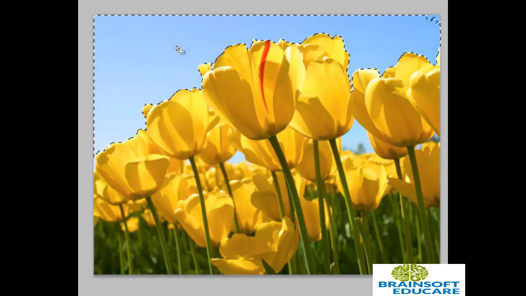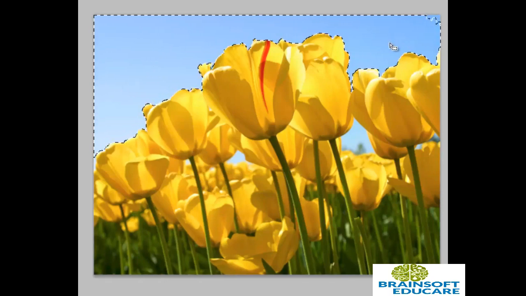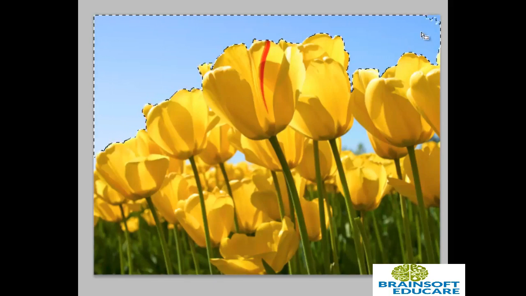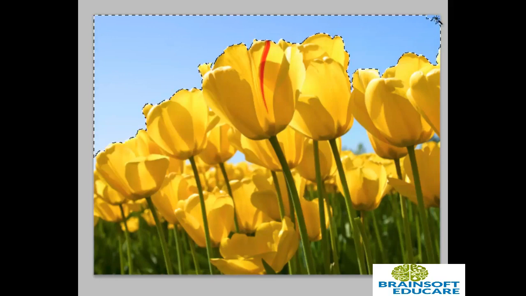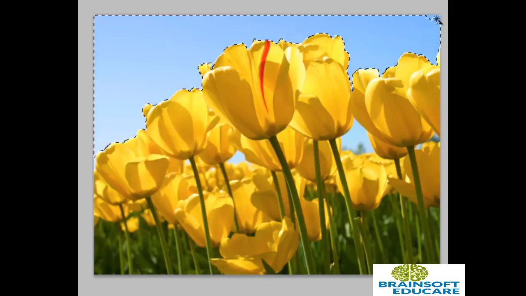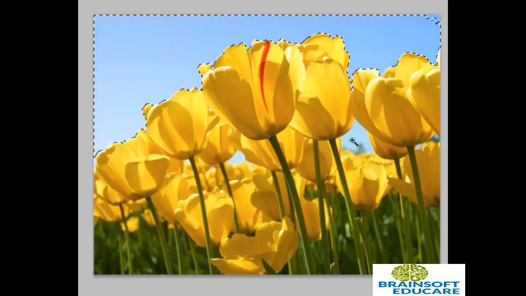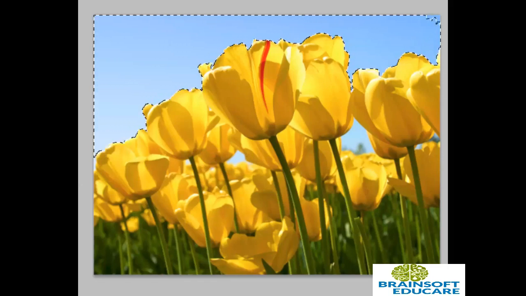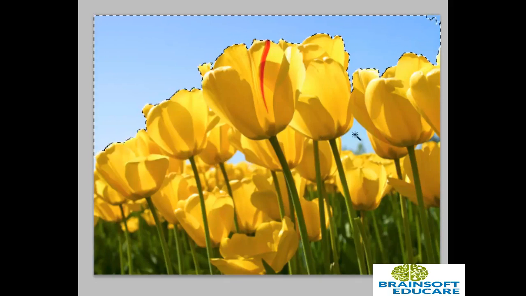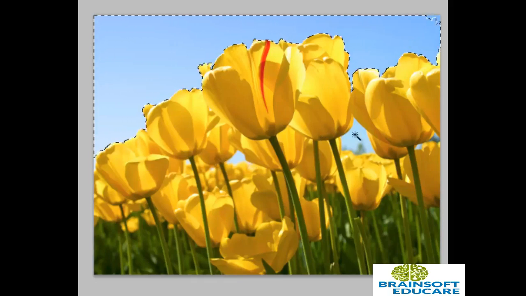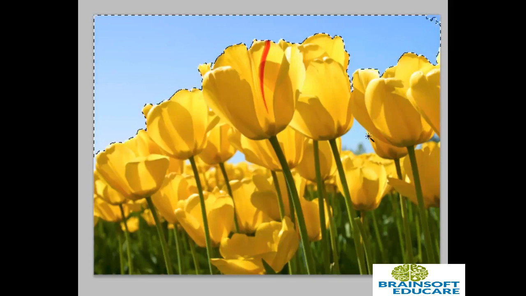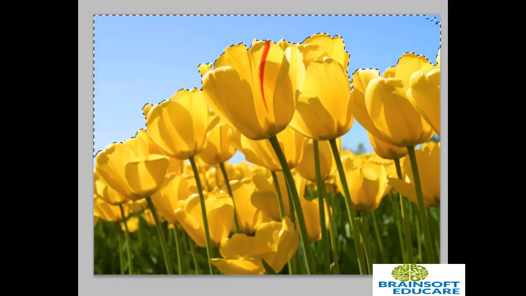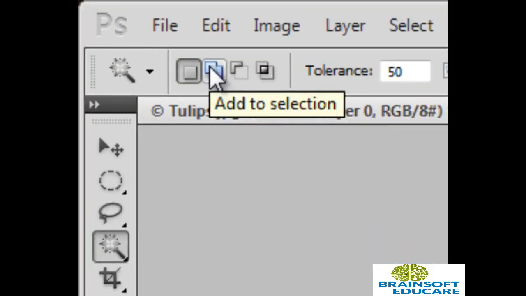We can make changes according to the sky as we need, but for now as we see there is a little sky over at the top right that is left. There is a little sky between these flowers that is left and we have to remove it. Obviously we won't be going into every precise detail in this tutorial, but we will just work on the basics for now. So if we want to add that area, as we have learned in the last tutorial, we can click add to selection.